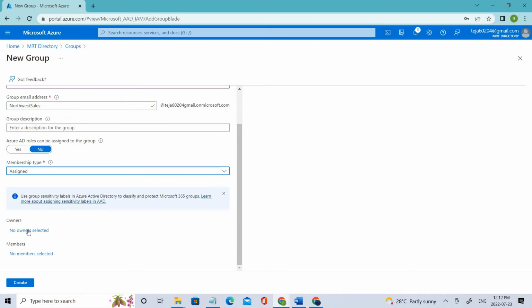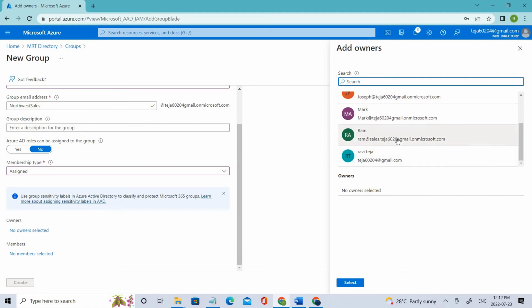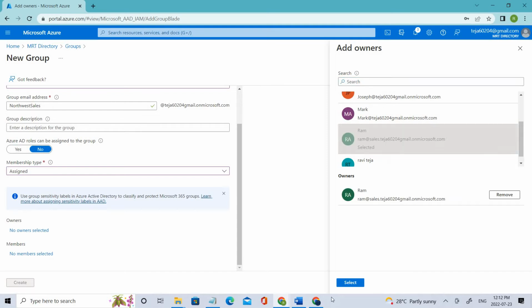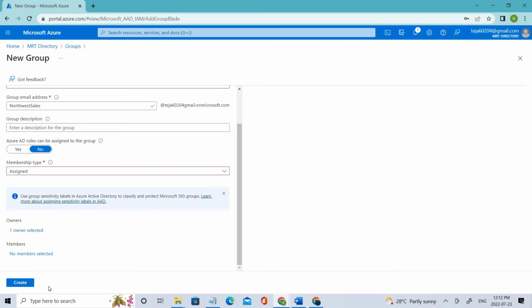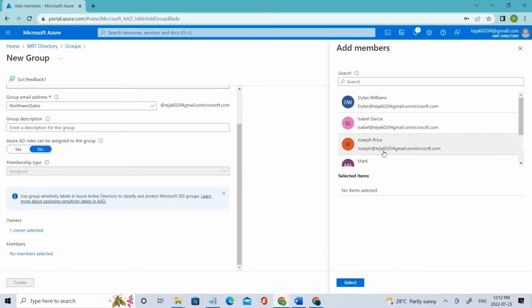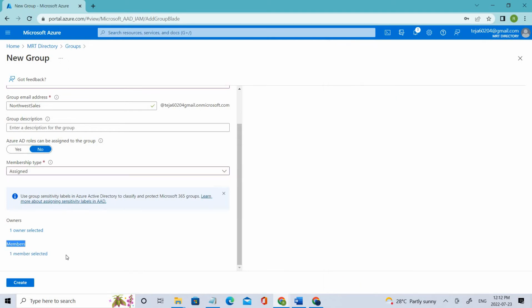If I click the owner here, let me add, we have different users, so you can add the user you want to manage all the tasks that are needed. In this case I'll use Ram, and let me add my ID, and for the members I'll add one more and select. So here we have selected two users, one owner and one member. The owner can manage all the access related to this group, whereas members can access those services.